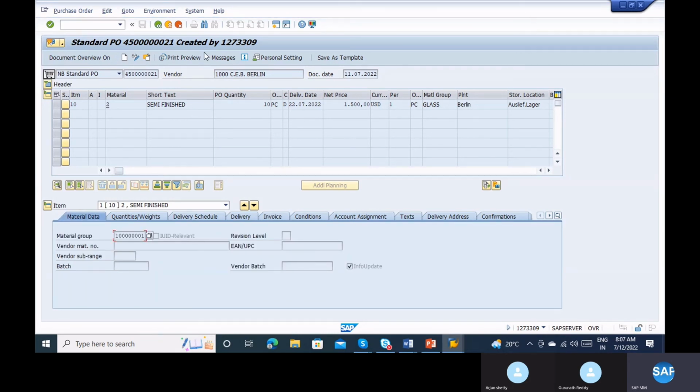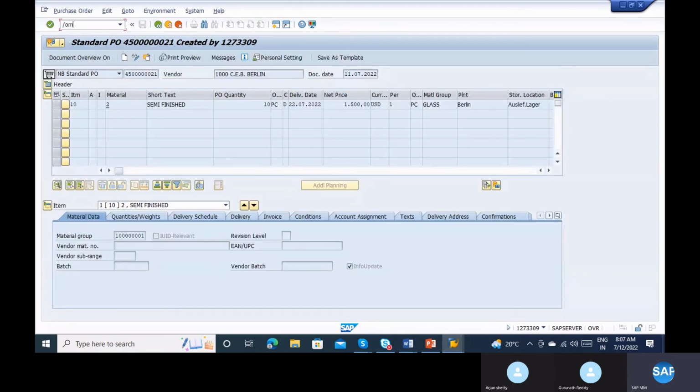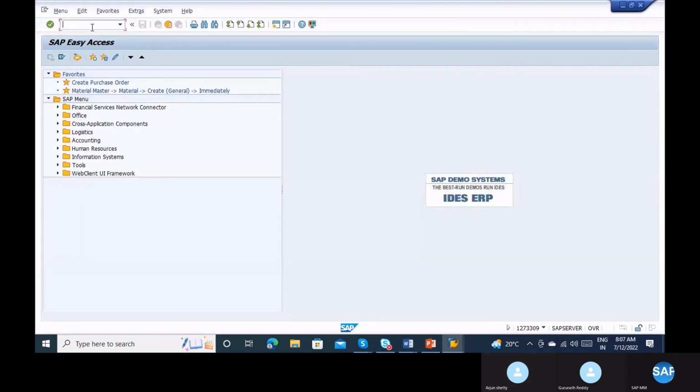Okay, if you maintain the messages and everything properly, and the output determination, that was a separate topic, then it will give that you can take the printout. So now you need to generate this purchase order output. Let's see here, go to /o ME9F.